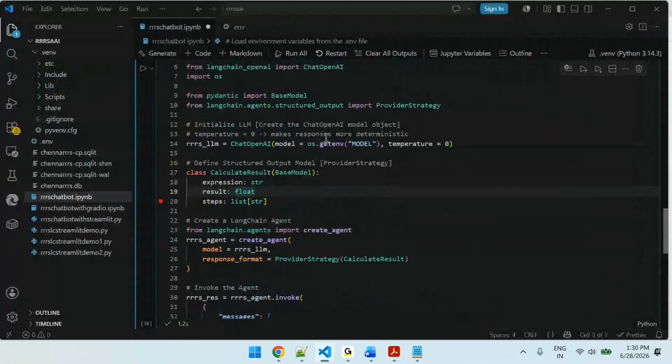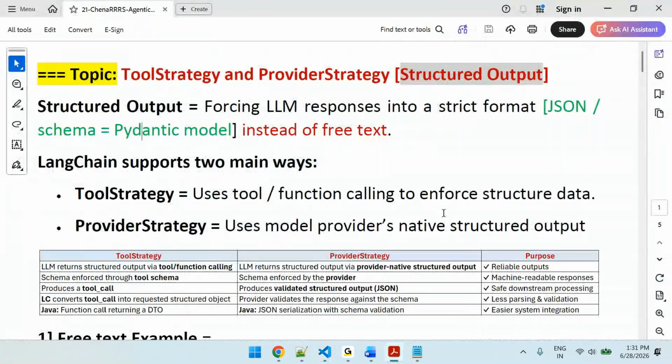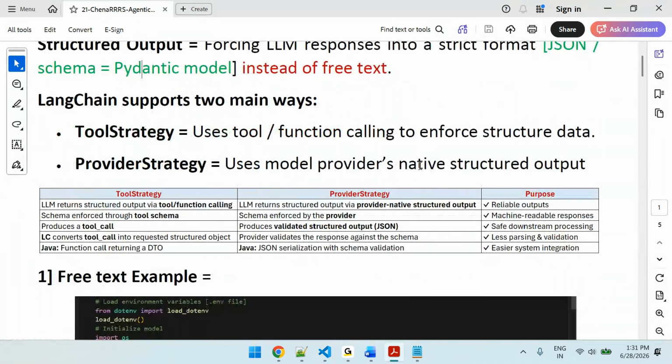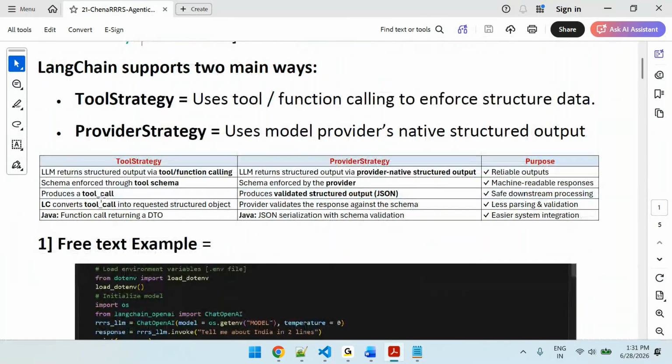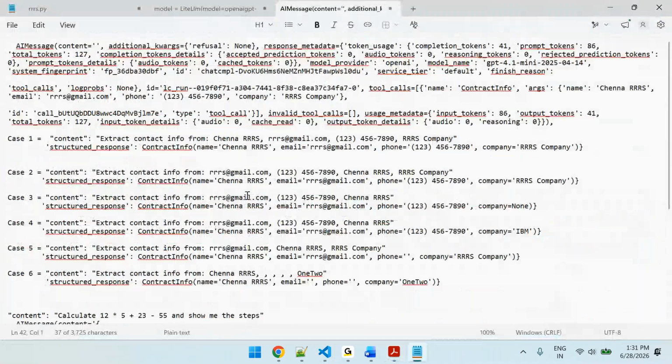So if you go to the code, we can see we are taking this as a class, base model of pydantic. You can simply visualize this like a C language structure. Then we have two ways to get the structured output in LangChain: tool strategy, provider strategy. Now you can see tool strategy. LangChain converts into tool calls. That's what I showed you.